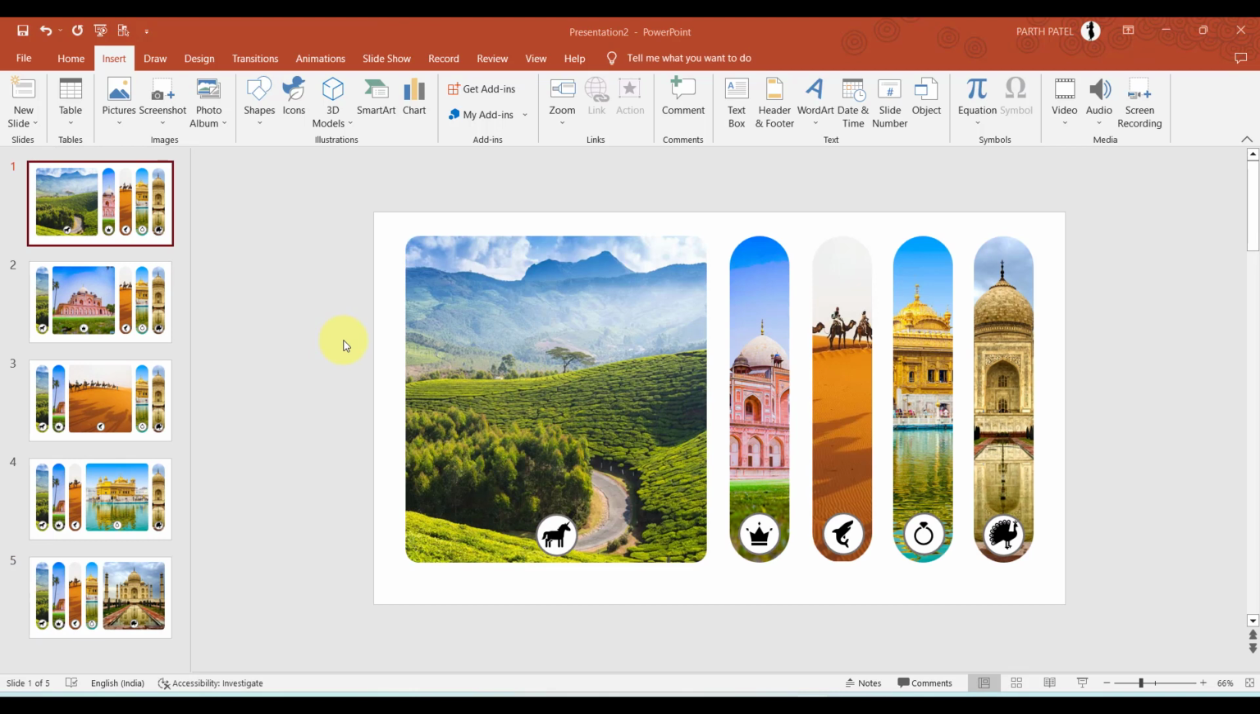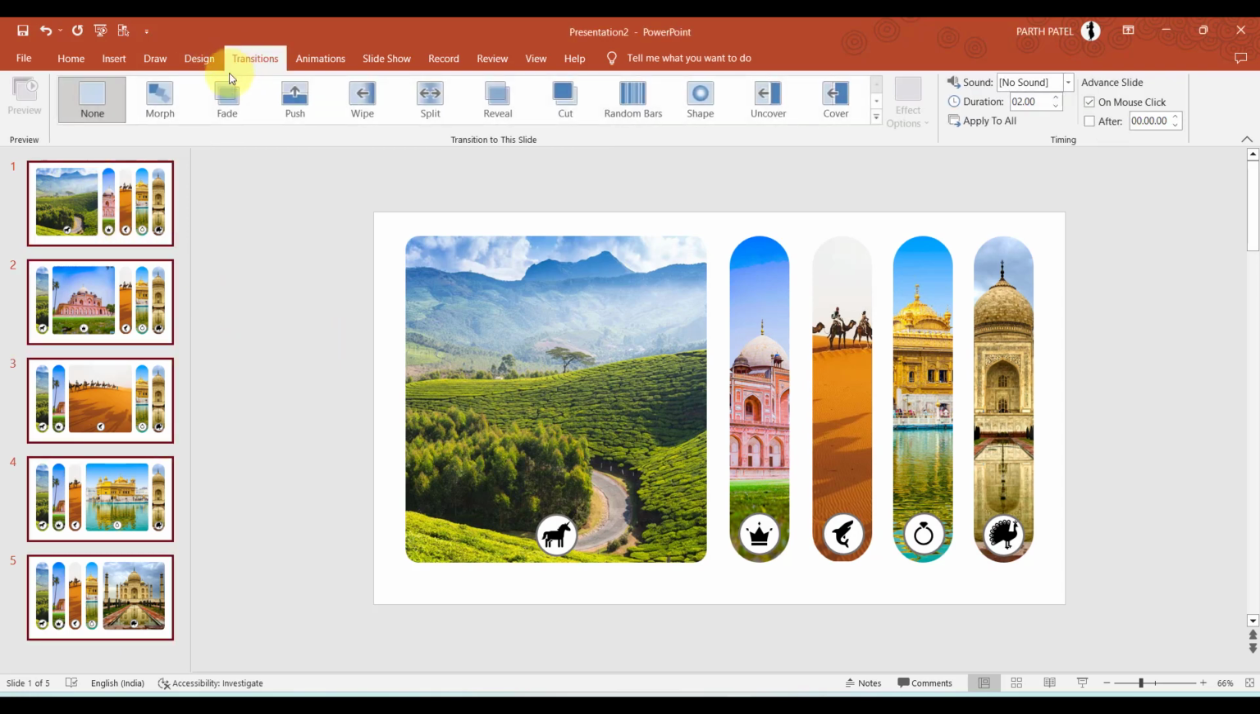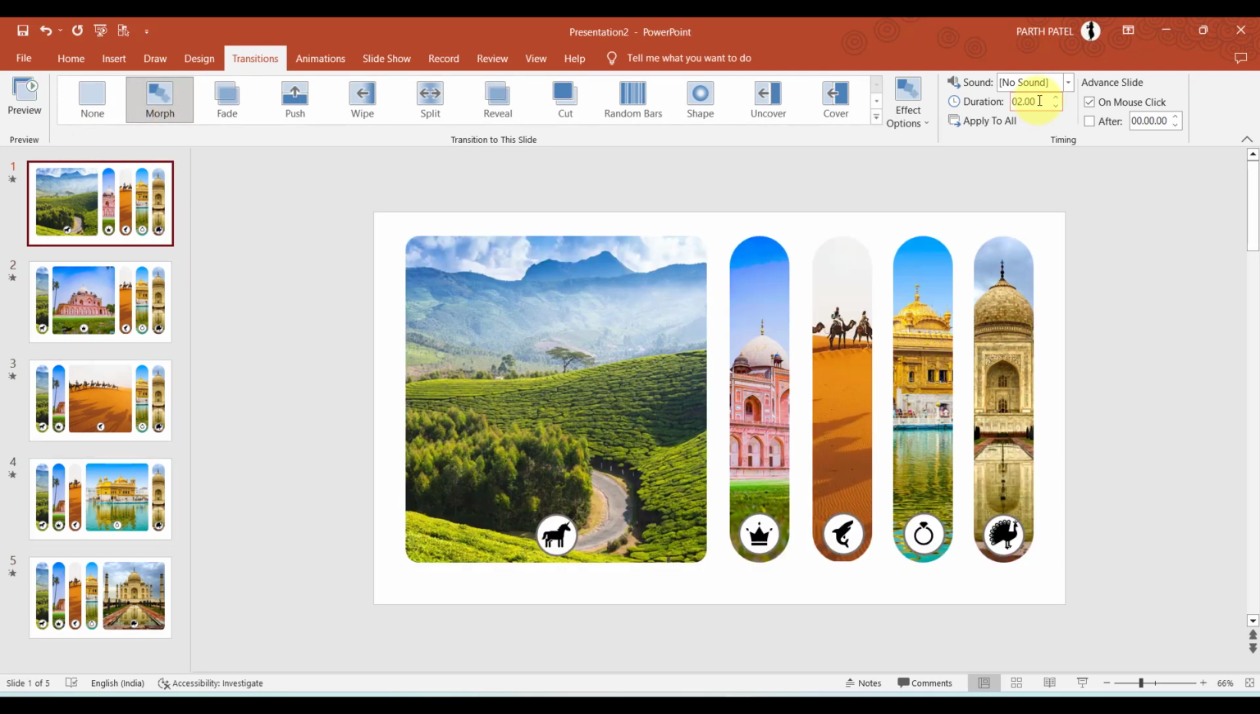And now the last step is to add the morph transition to all the slides. So let me select slide number 1, press Ctrl A, go to transition and apply morph. Let us make this duration 0.5. We'll apply to all. And now let us see our awesome presentation.